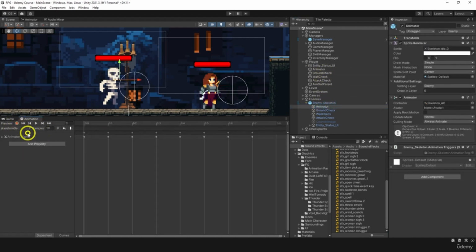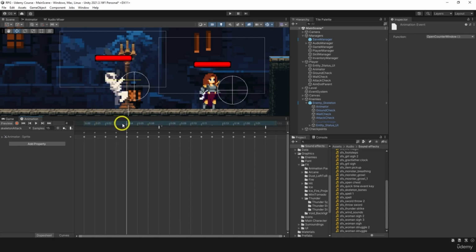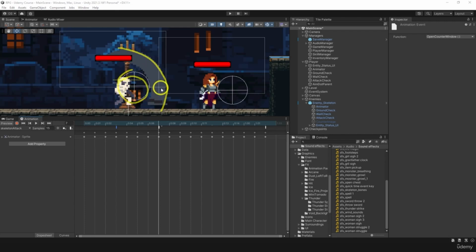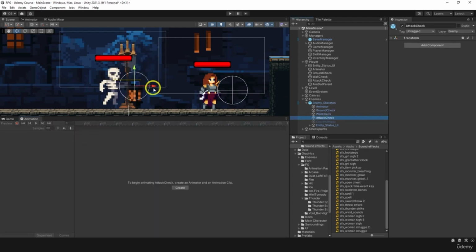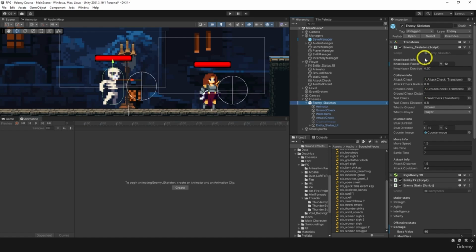And at the moment when he attacks, we can see his animation is much further than the hitbox he uses for the attack. So what I want to do here is to take this attack check, move it to the right and increase it. Over here we have attack check radius, so let's increase it maybe to 1.2. This is much bigger than it was.